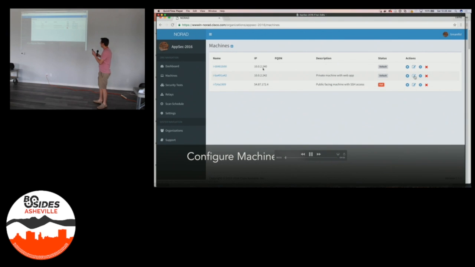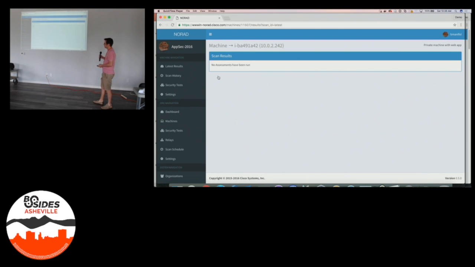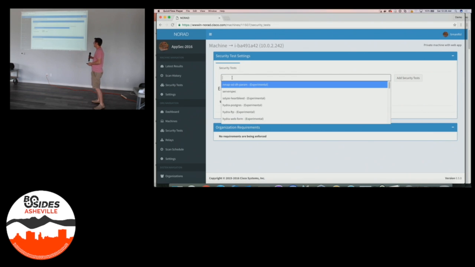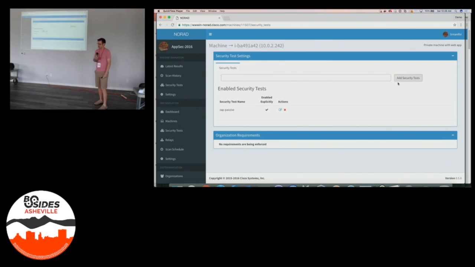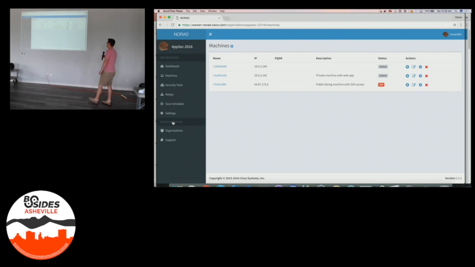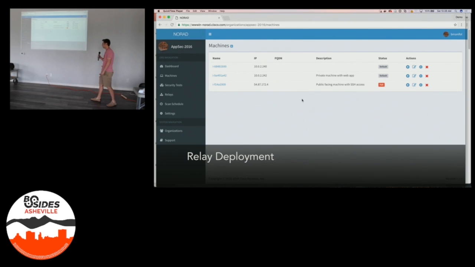So, like I said before, now we need to try and scan this private machine. It's running a web server. So we'll get onto that machine and add some more tests that are relevant to it. And this one we're going to do a ZAP test. I can't remember exactly what the ZAP test checks for, but it's doing web-based checking. Now that we've got a test that's applicable to that server, we're going to flip over and actually deploy the relay.